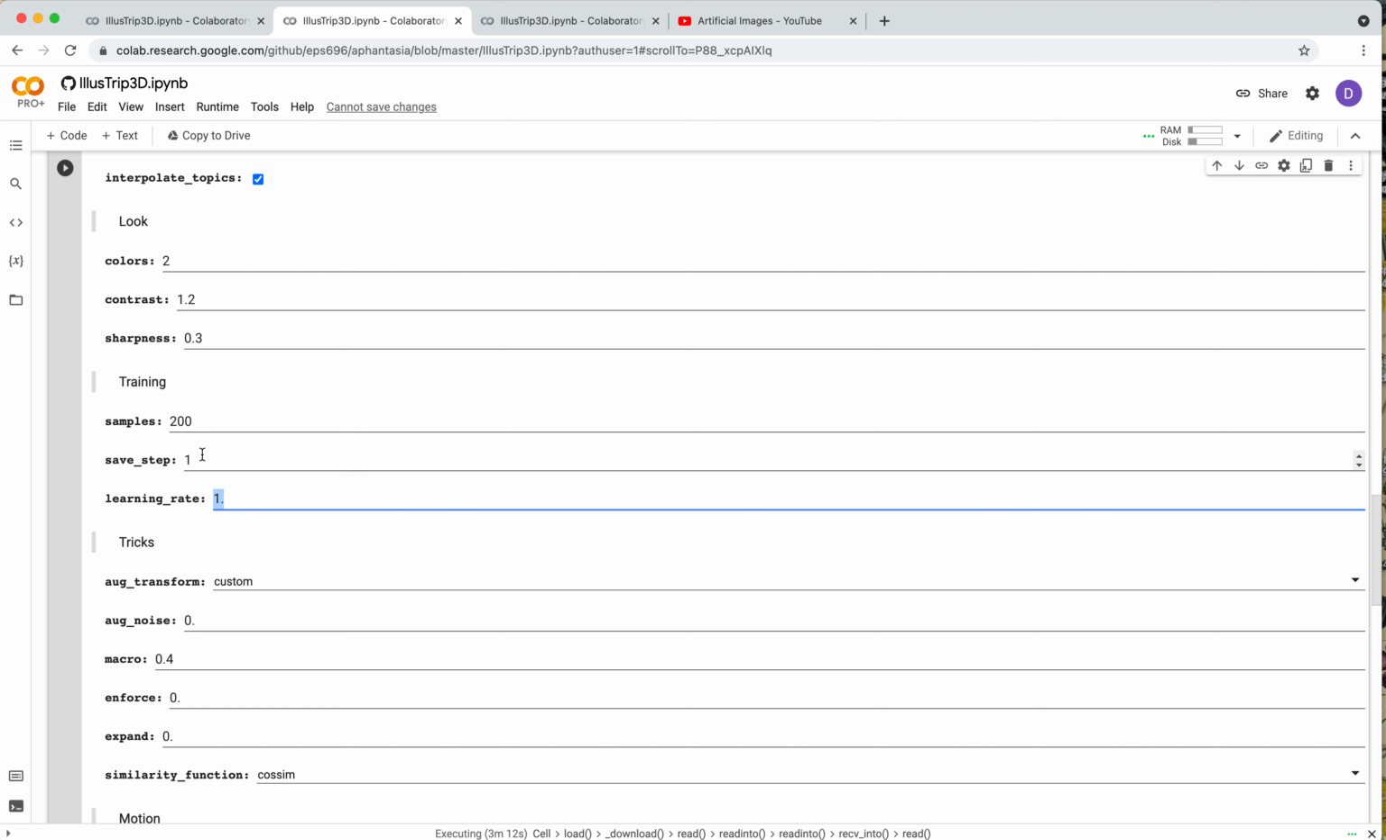Save step and learning rate. So save step is how often it's going to save one of these frames. And then learning rate, which was much lower in Aphantasia. I have just barely played with these, but per the repo, this can be a very wide range of 0.05 all the way up to 10. The default is 1. I've just left it at that, and I've gotten pretty good results, so I'll leave it at that.